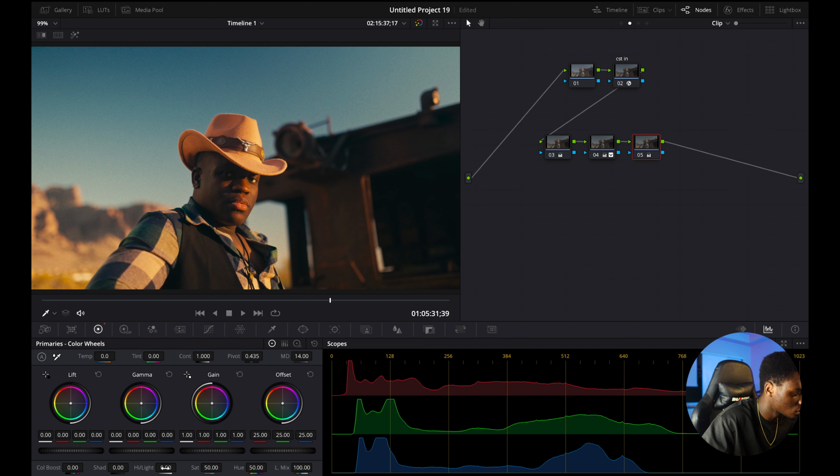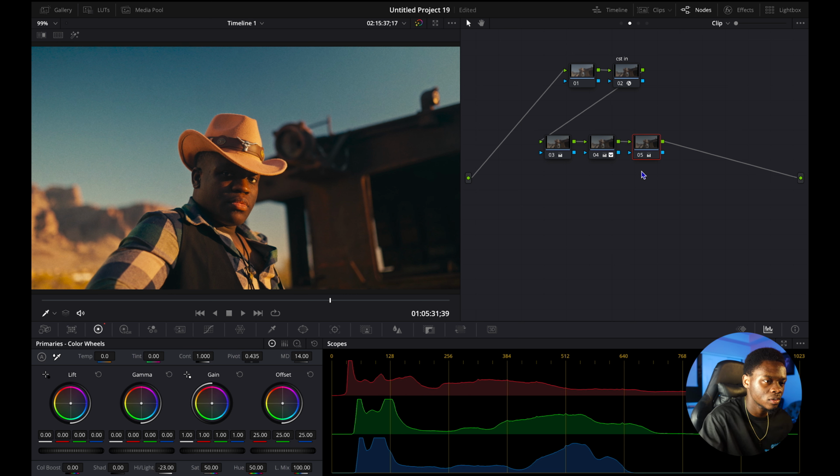So we basically just reduce the highlights again. Let's put it like, so yeah, this is good. So this is before, the after, before, and then the after.